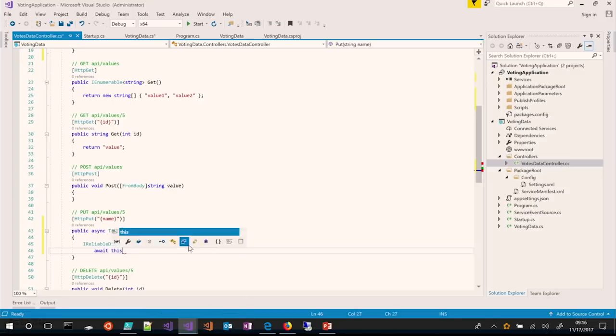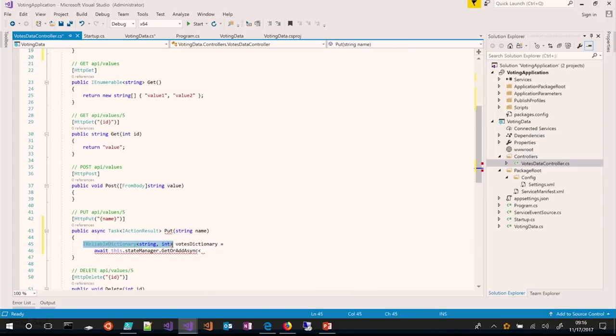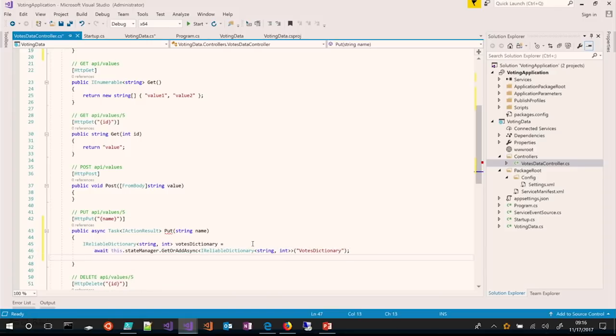Okay, and this is where we use the state manager, and we say GetOrAddAsync, and we grab this dictionary out of there, like so. And we just say, all right, which dictionary do you want? So you give it a name. You can call it the votes dictionary or something like that. It doesn't matter. And just like that, we've got ourselves a reliable collection. Now we can start putting things into it.